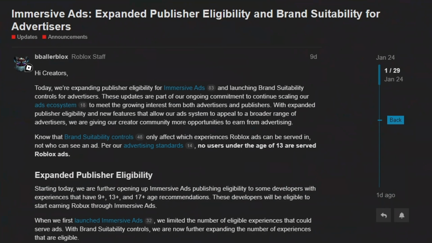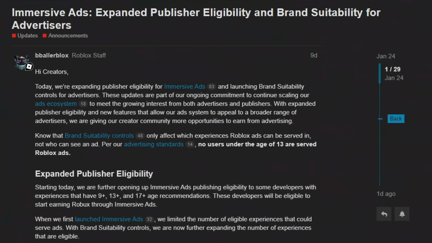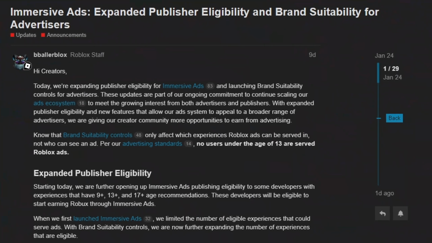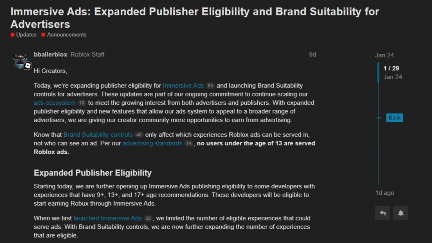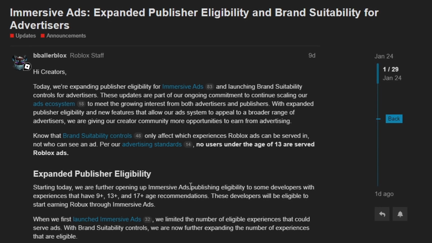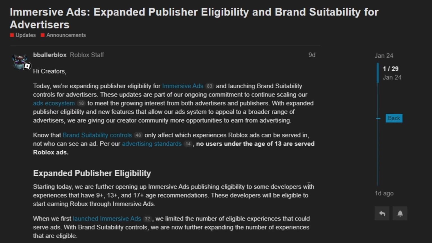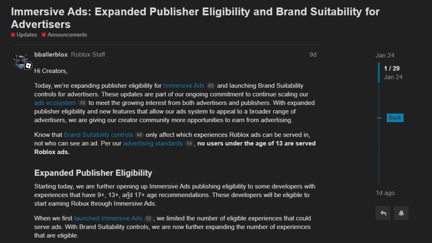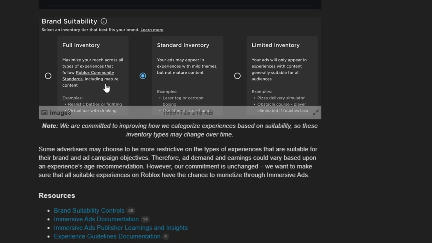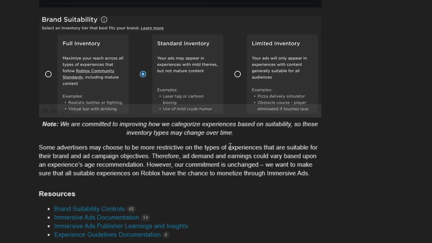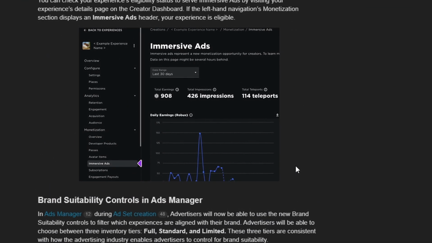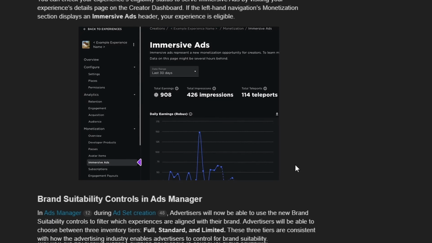Another change we saw for this month was the expansion of immersive ads. These changes were made on January 24th. There's not much to talk about here other than some additional controls added to immersive ads. They state that we are opening up immersive ads publishing eligibility to some developers with experiences that have 9+, 13+, and 17+ age recommendations. And they give us some extra controls for when you create ads in the ads manager for immersive ads. Nothing too exciting here, but it's just some extra features if you use the ads manager.